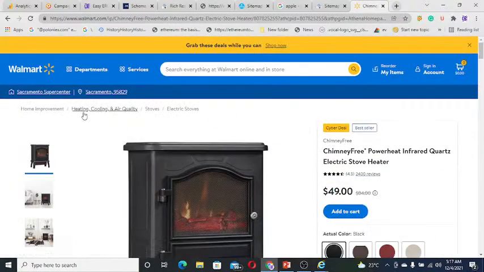Jesse, the path is created. I selected electric stove and it shows the path. You are coming from home to the heating, cooling and air quality category. From there you are going to the stove product name, and from there to this electric stove. It will help guide your path.